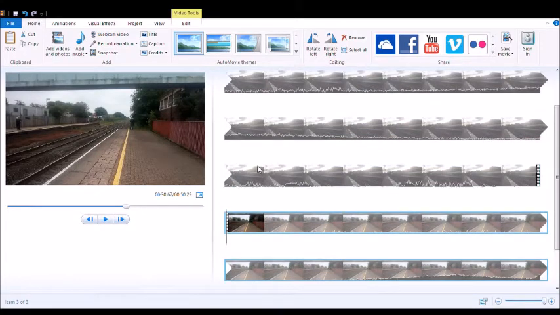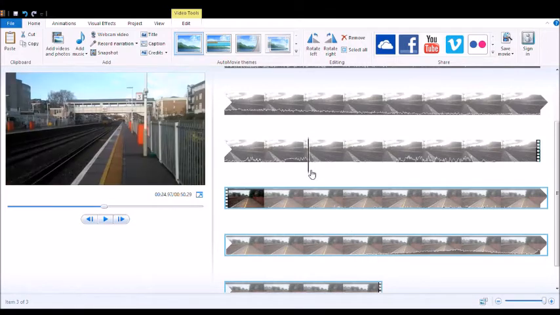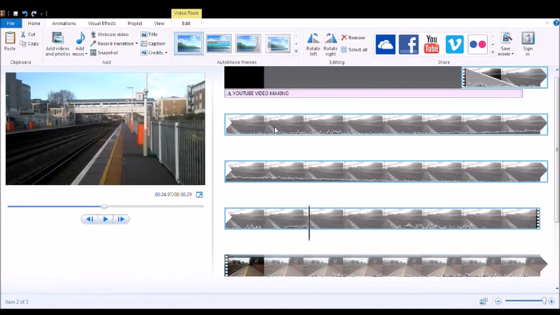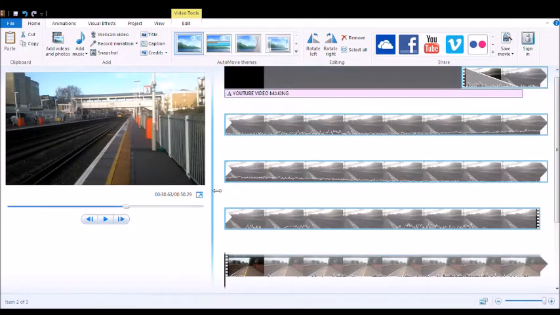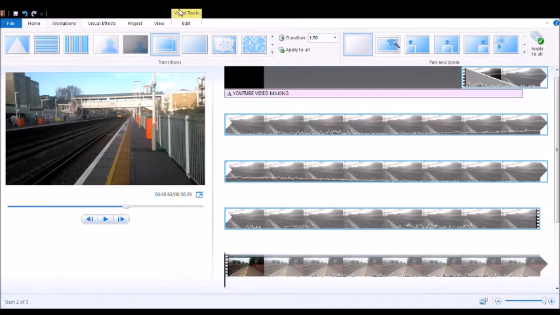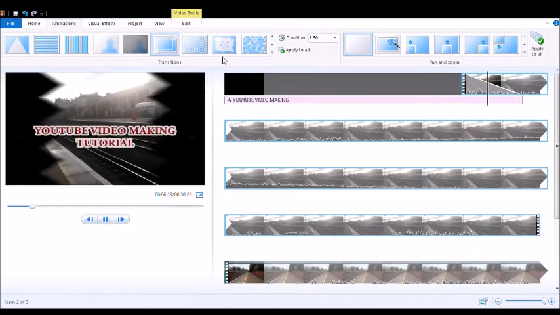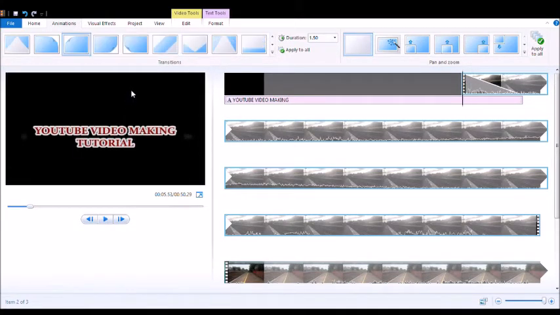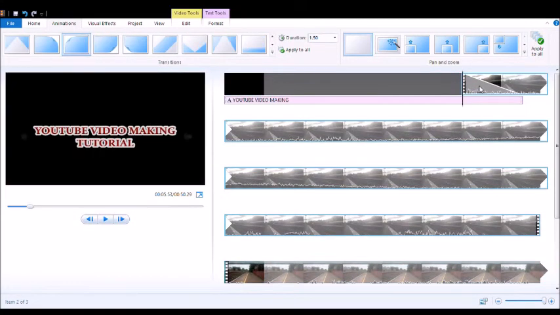So let's go with something like this. I usually film station signs as I'm doing it, so let's go with another. Let's go with a page. No, I don't want that. I just want the crossfade one on this one.